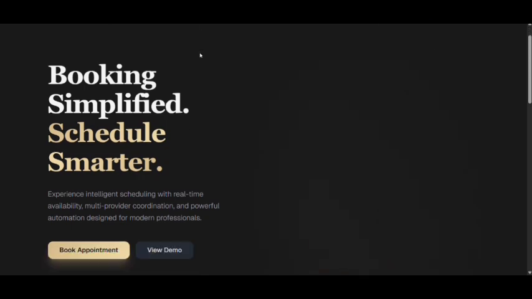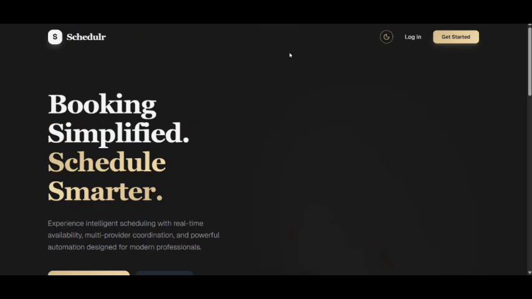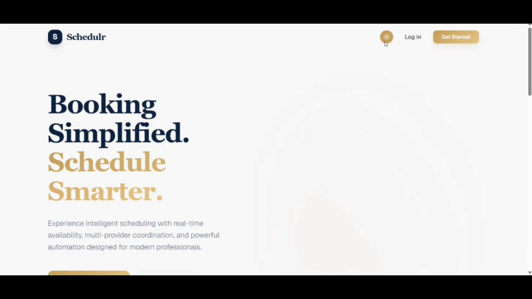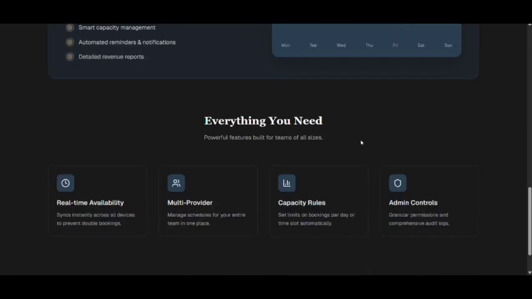This is the landing page which has dual themes, dark mode and light mode. Let me just show you. This is the dark mode. If I want, I can switch it to light mode. And there is also a 3D element, which also shifts according to the light mode and dark mode.